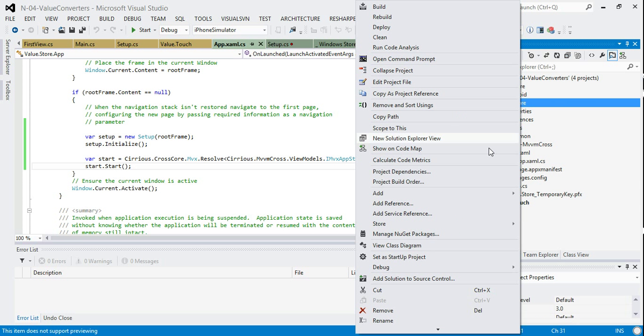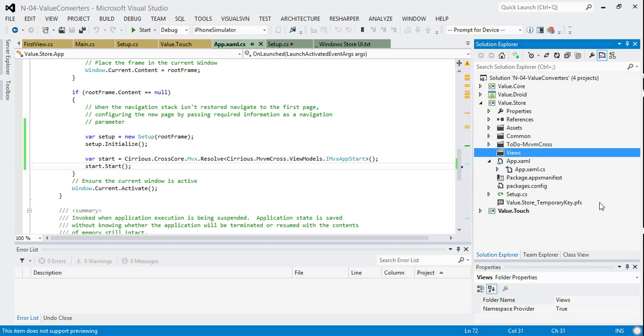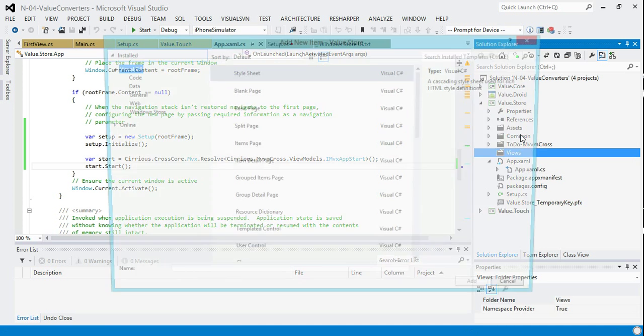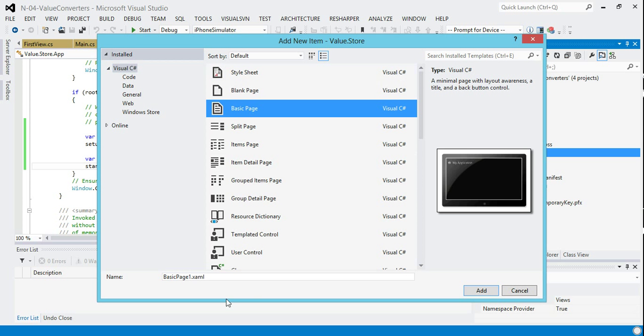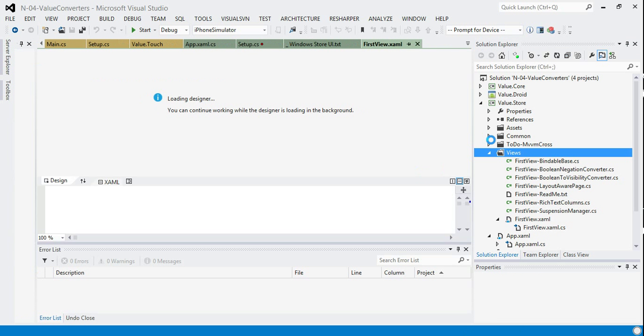All we want to do is add the views folder, so we add the views folder. And then we add our first view. It's going to be a basic page. It's going to be called first view because we use naming conventions to find the first view from the first view model. So we add that, and that adds in some common files.